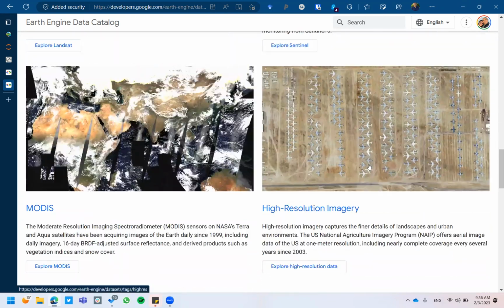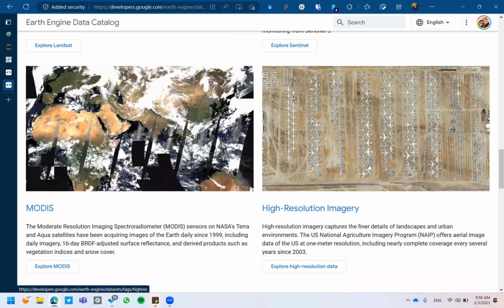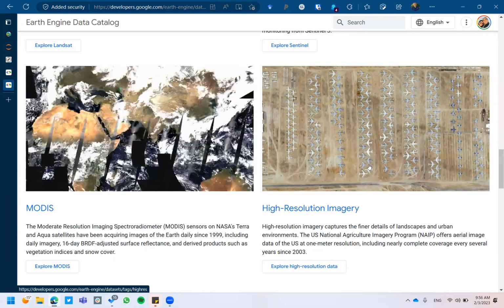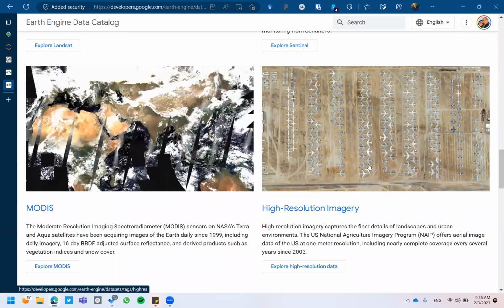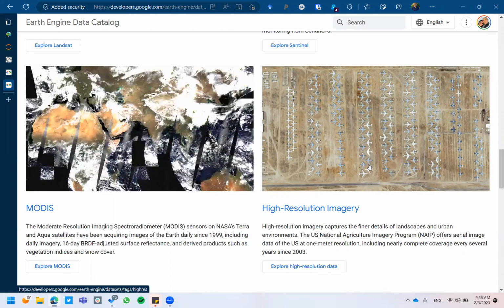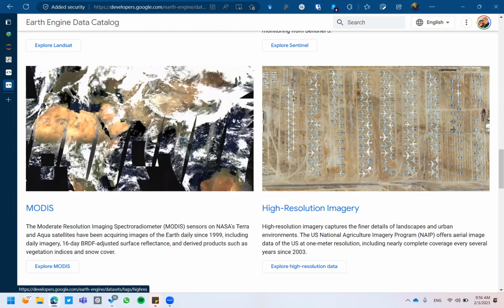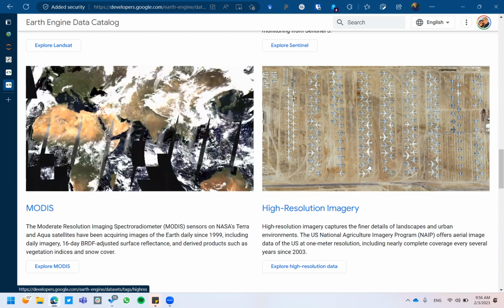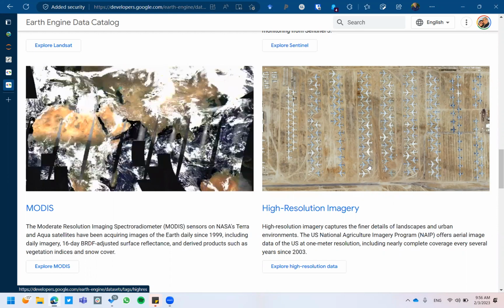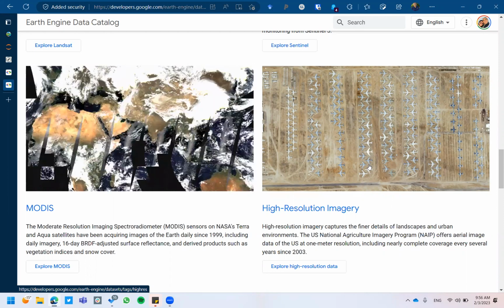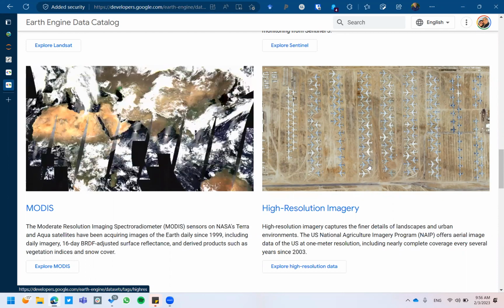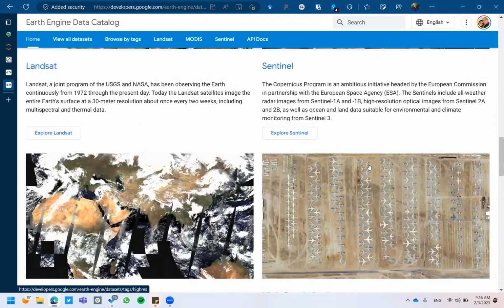MODIS is a satellite that was designed to study the Earth's weather patterns, but also the surface. The pixel resolution is from 0.5 kilometer for some cameras to 1 kilometer for the thermal cameras. So you can see larger areas of the globe with MODIS.